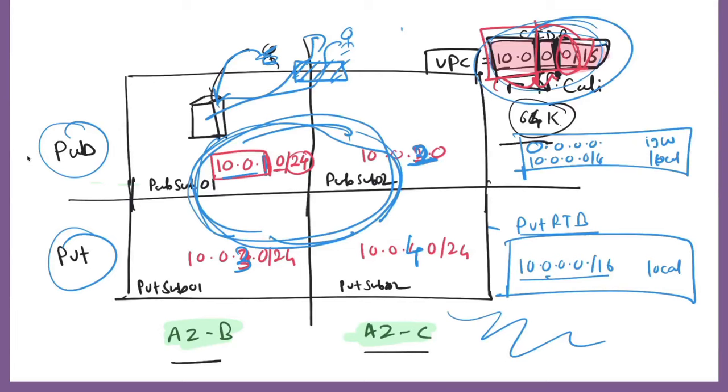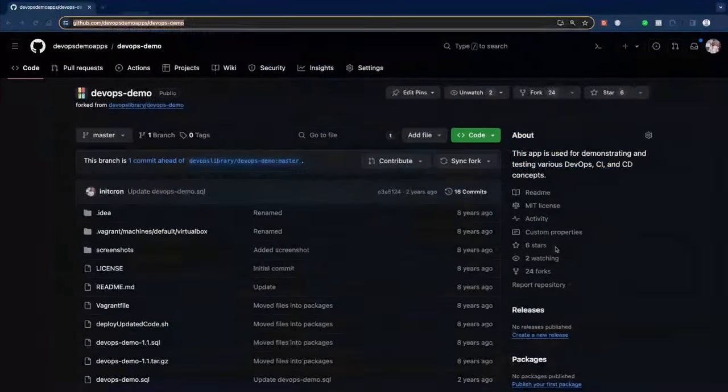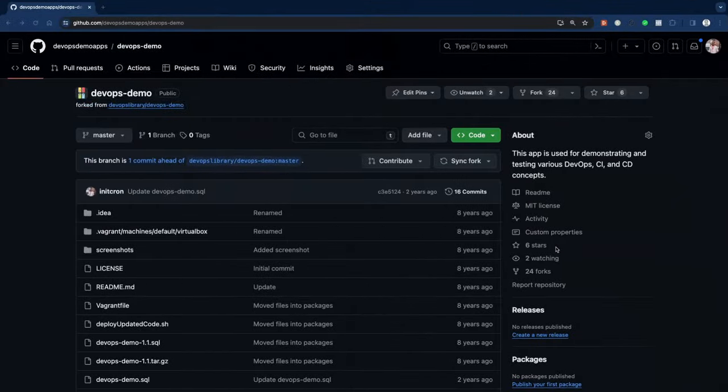All right. So how do we build this? And we were talking about route tables and all that. I will practically show you now how all of this comes together. So how do we build a VPC? Let's look at that.